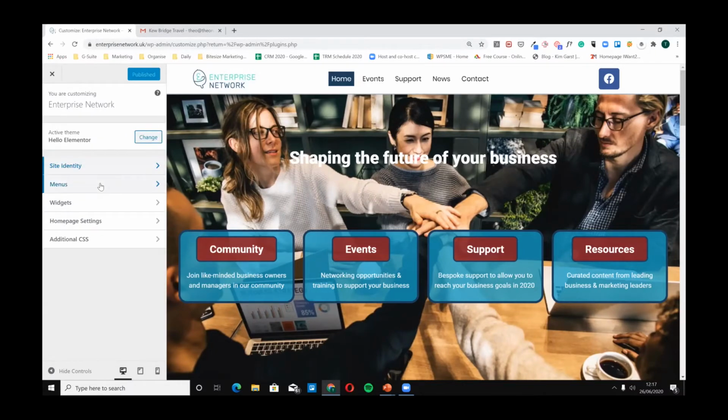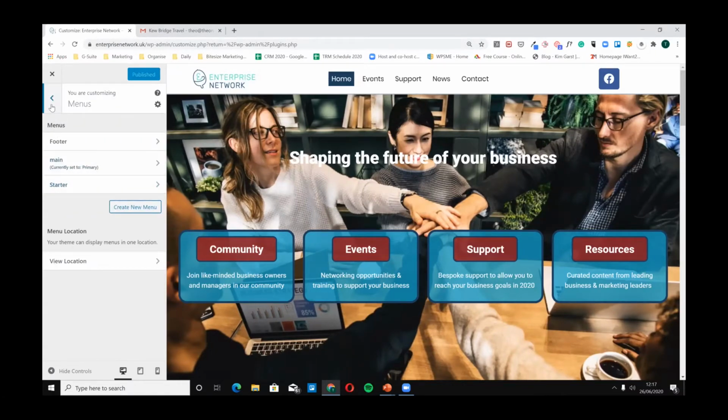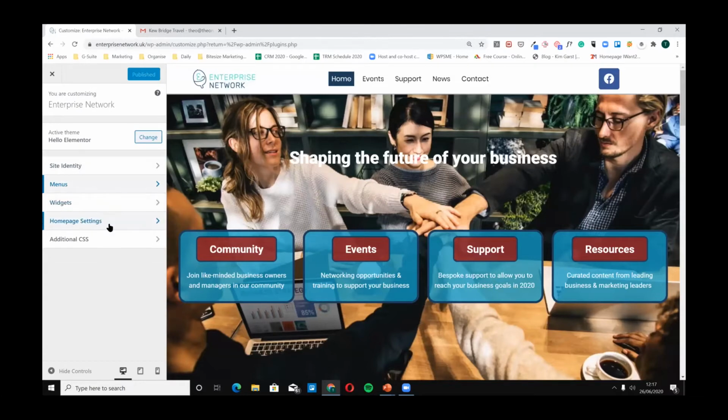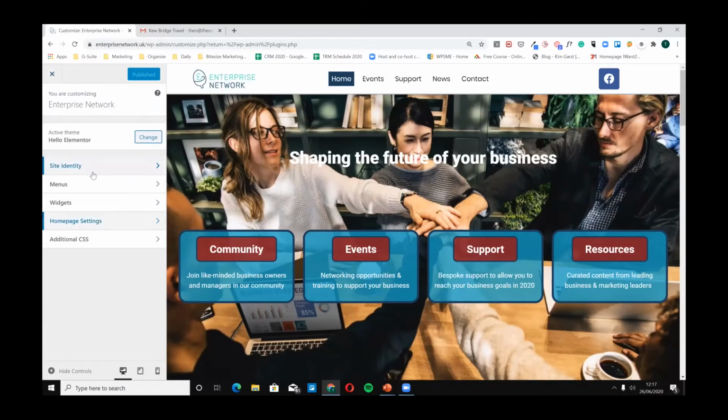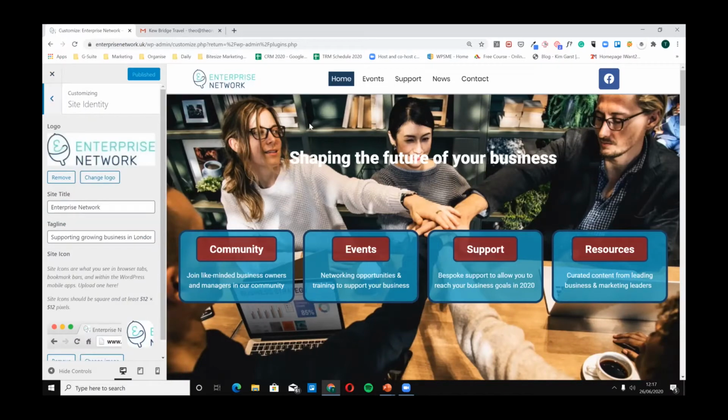If you go back to customize, that's also how you would edit your menus, your widgets, and some basic settings. We'll come back to that in the next session. For now, it's just really site identity, just so you can give a logo and an idea of what your branding, what your site's about.